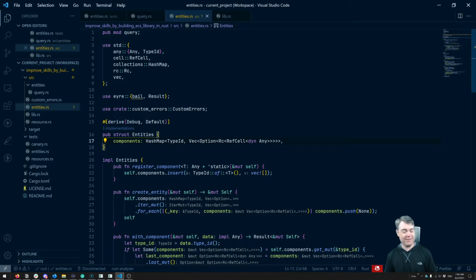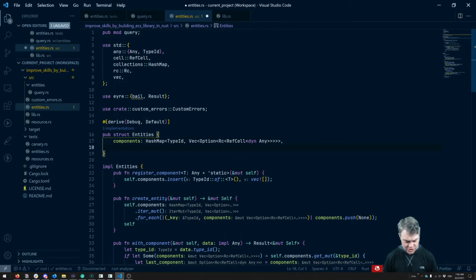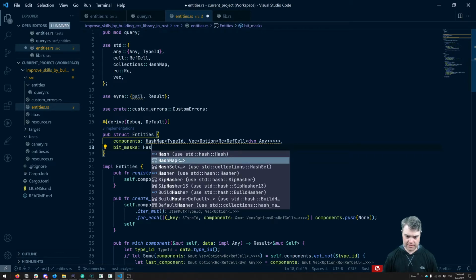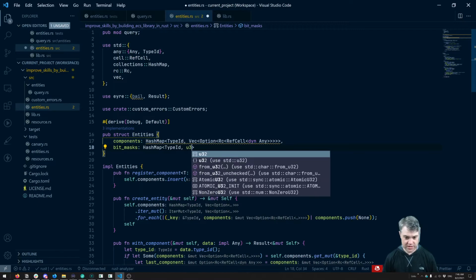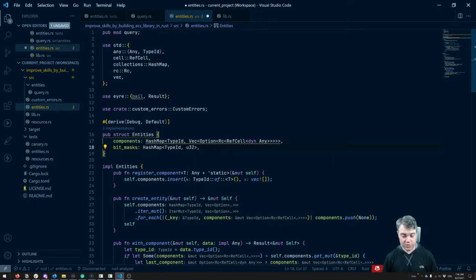If I do this backwards, I'm so sorry. Let's do the bit masks. So bit mask is going to be a hash map. Inside we're going to have a type ID, but then for the value we're going to use just a U32. As I mentioned before, this is limiting us to only 32 components in our system. But for this example, I think that's going to be fine. If we need more memory for this, we can get up to 128 or potentially even larger if we get really creative with our number types.